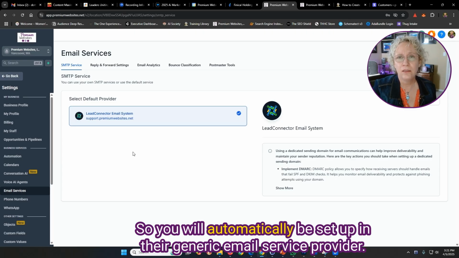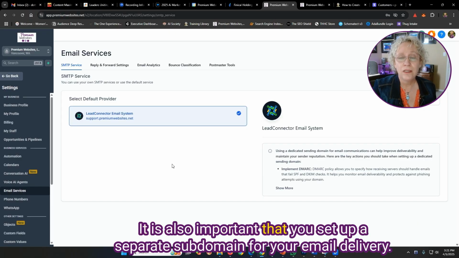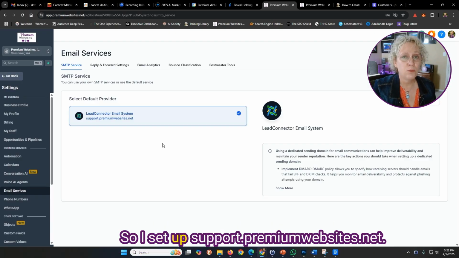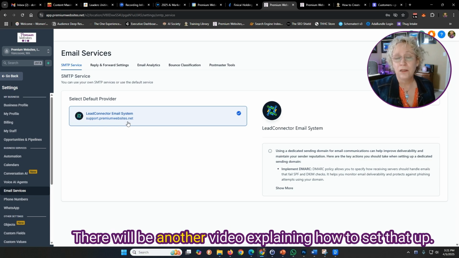So you will automatically be set up in their generic email service provider. I do not suggest you keep it that way because most of your emails will not be delivered into the inbox. It is also important that you set up a separate subdomain for your email delivery. So I set up support.premiumwebsites.net. And if you don't know how to set up a subdomain, again, I can do that for you. There will be another video explaining how to set that up.